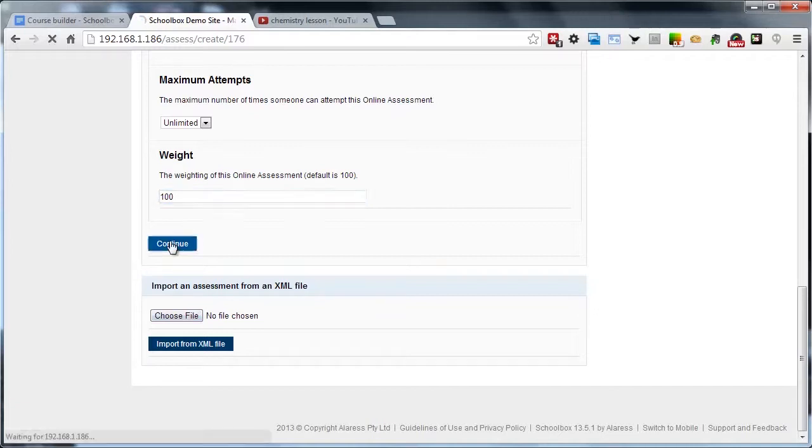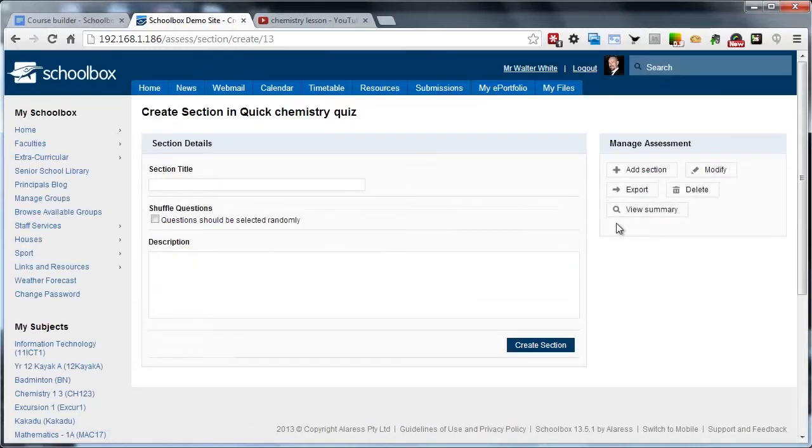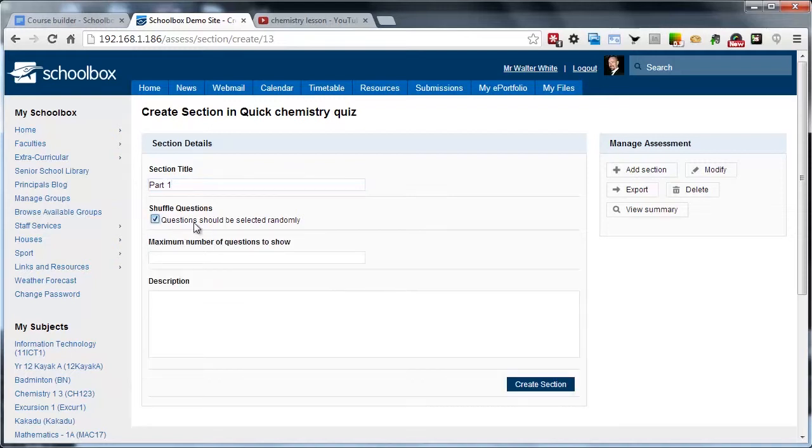There's also a question bank that's available for when you're actually creating your assessments. So you can create from the question bank, or you can save questions into the question bank for others to be able to utilize on their tests. So we're going to have to create a section, and within a section we can also have the questions randomly selected. So you may have a bank of say 20 questions, but only have 10 questions shown.